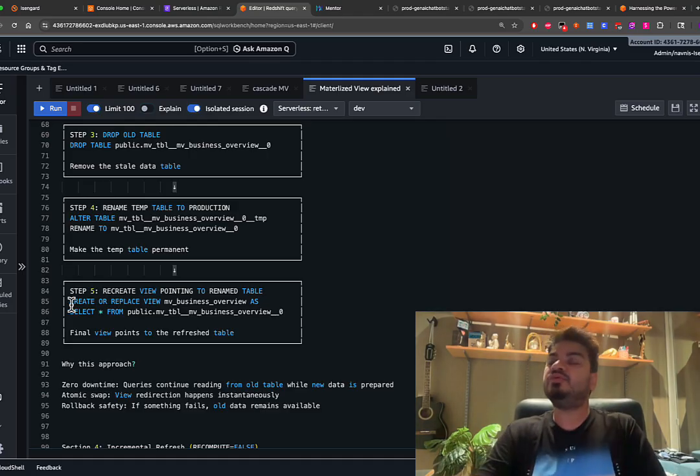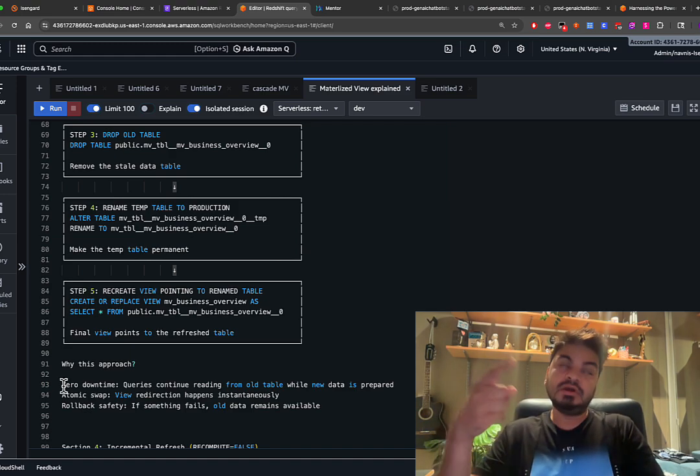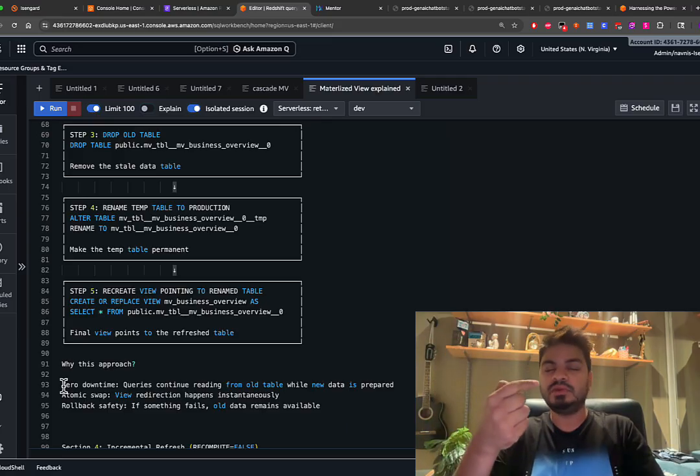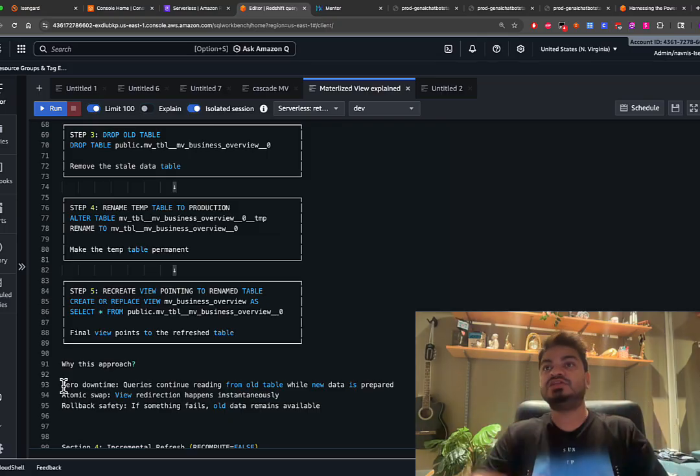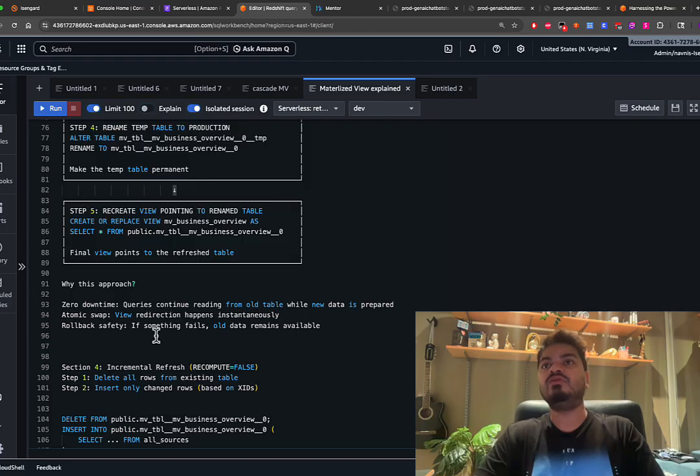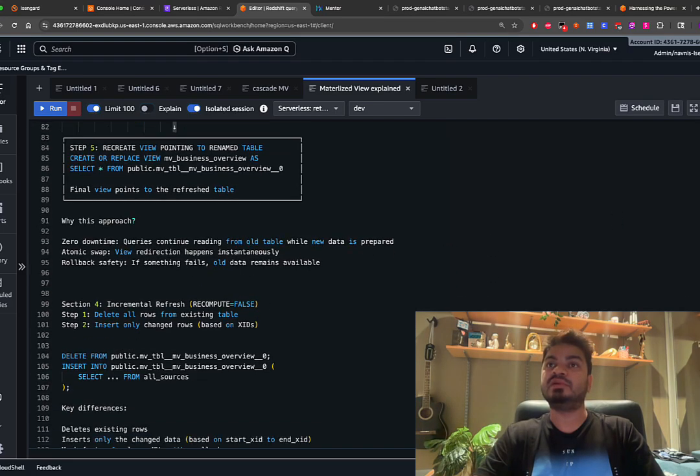So why this approach? Again, as I said, zero downtime. You will be constantly using the old MV to get your data while the new data is being processed. Other is the atomic swap, more like redirecting that query instantly, so there are no issues in terms of consistency. And then rollback: if something fails, you can always have your old data available, right?